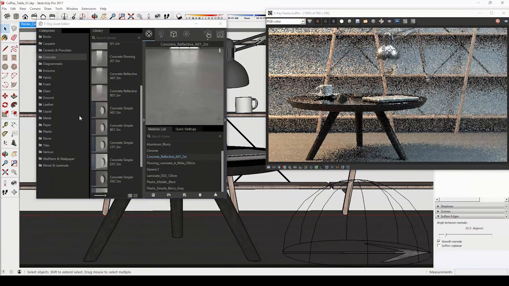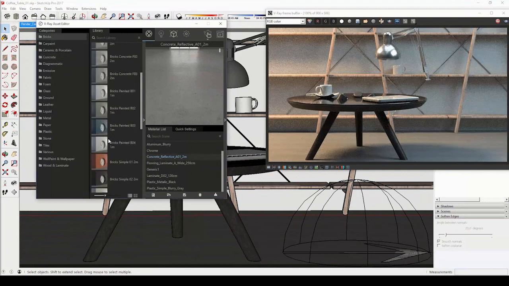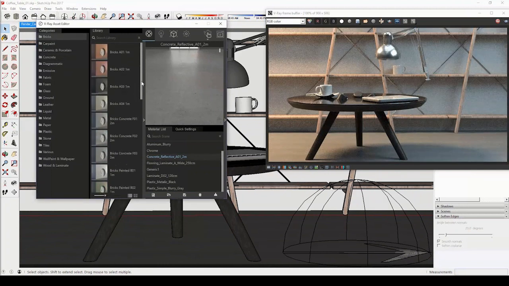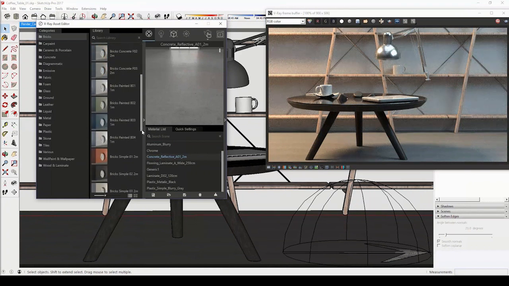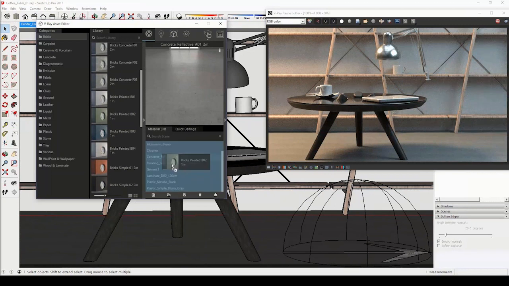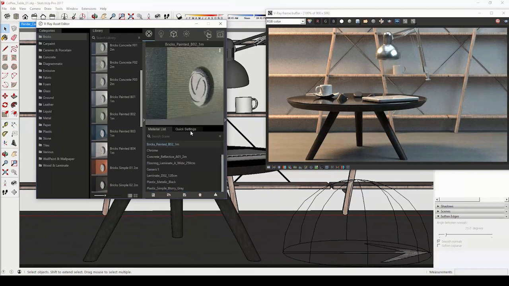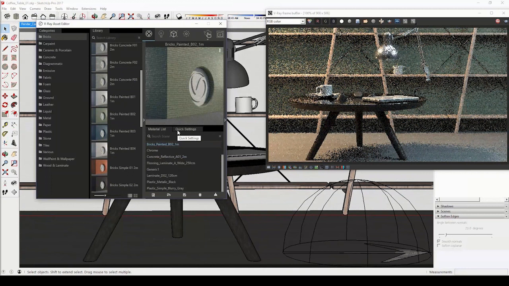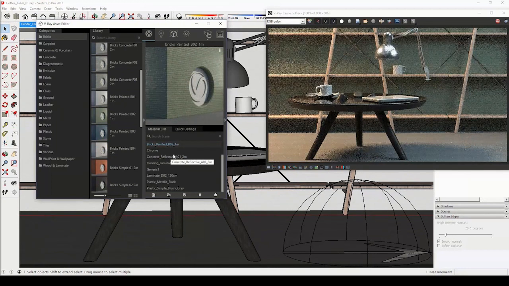So now I'm going to use a brick material for the wall in the background. Probably use a painted brick material. And all of these come in as the default size in SketchUp, which if you use feet and inches is 10 inches by 10 inches. But this is too small, so what I want to do is make it larger.